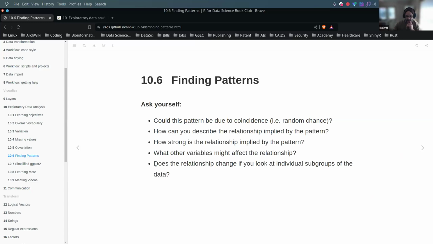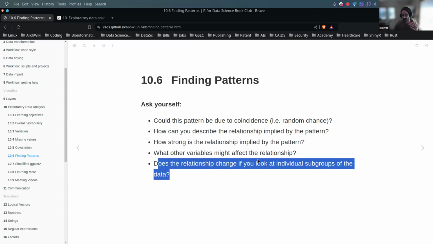And then this last one: does that relationship change when we zoom in? When we look at subgroups, does it still hold or not? Are the broad patterns that we're observing at a population scale stronger in some subgroups than others?